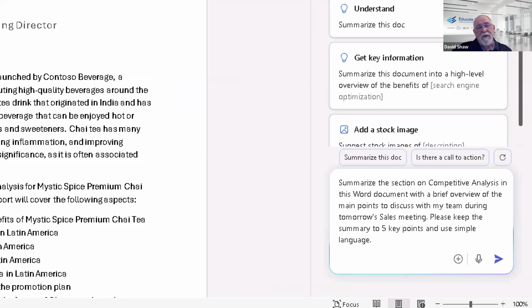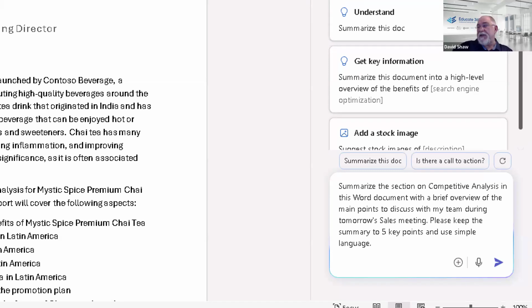So this is actually prompt engineering. It has 3 parts to it: a goal. What am I trying to accomplish? I need the summary of the competitive analysis. Why? Because I'm going to have a sales meeting tomorrow and I need to discuss this with them. And the expectation I get back from Copilot is I just need 5 key points of this section. And I need simple language because I need to explain to someone who may be able to give some description to those people. In this particular case, all I'm going to do is send it.